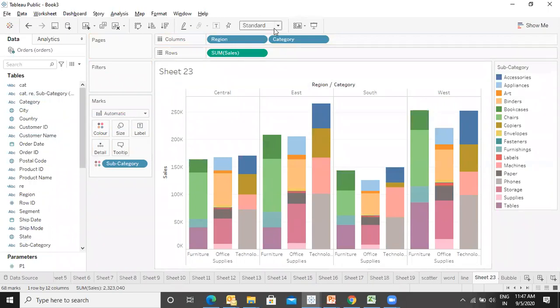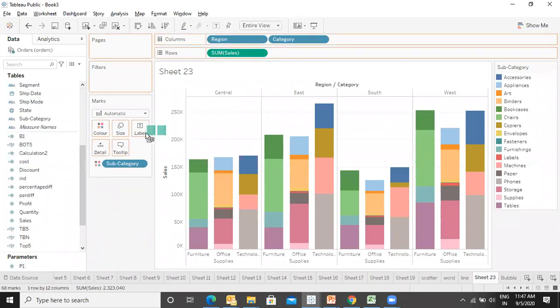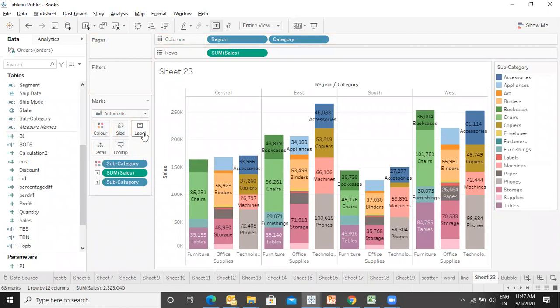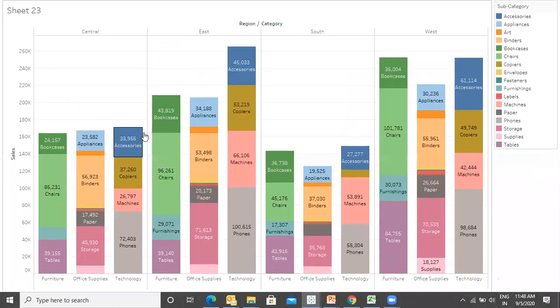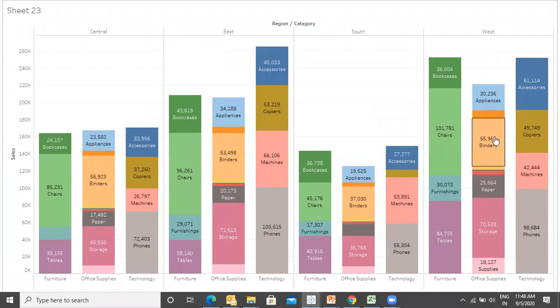This is how we are getting it. Let's make it entire view. If we want to display sales in the label, let's try to display the subcategory also in the label. Here it is, so we are getting the bar chart over here. If we do not want this, we can hide this card. Here it is, so we are getting more space for our chart.